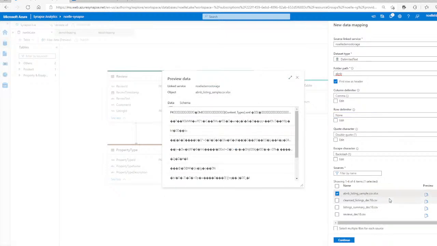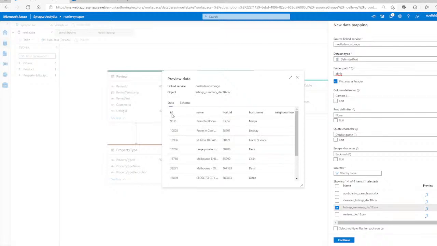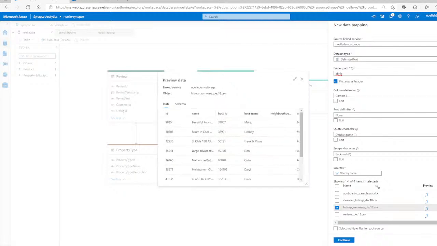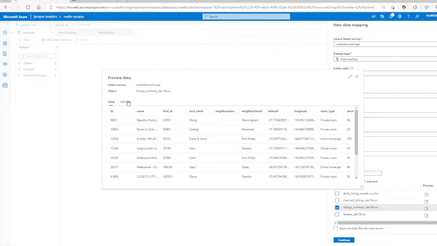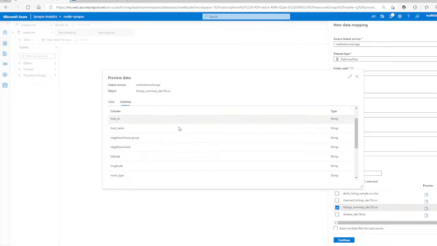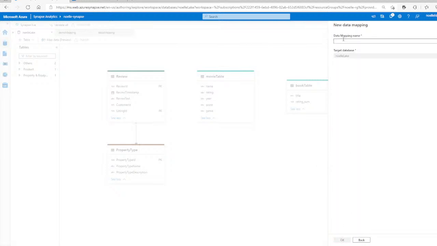This is in Excel, so it's not going to show, but let me show you a CSV file. You can see a sample of what your data looks like if you wanted to confirm that you're choosing the correct file. You can also take a look and inspect the schema, which is awesome. And then you can continue. Then you would just have to set the name of your data mapping. So, test. And then you press OK.